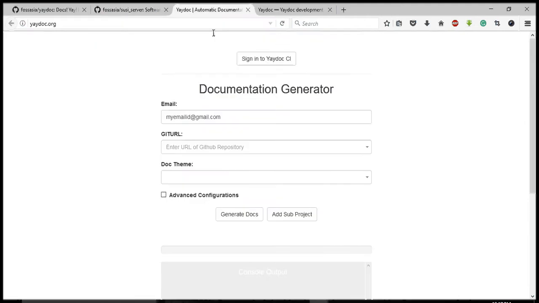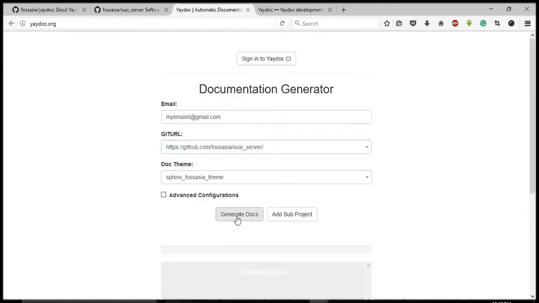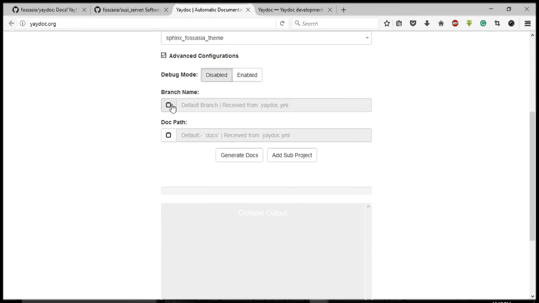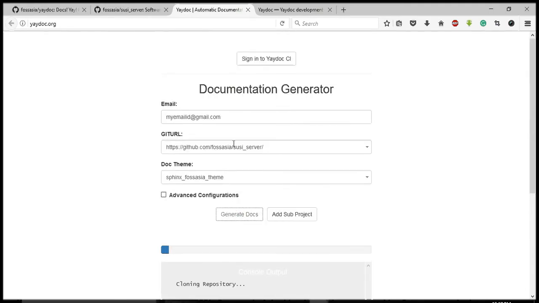We'll take this GitHub repository, copy the URL, choose a theme. The theme will decide the final look of the website. You can also see that there are options in the advanced configuration tab, such as which branch should be built, all that. But we won't be using it here. Okay, let's click on generate box.